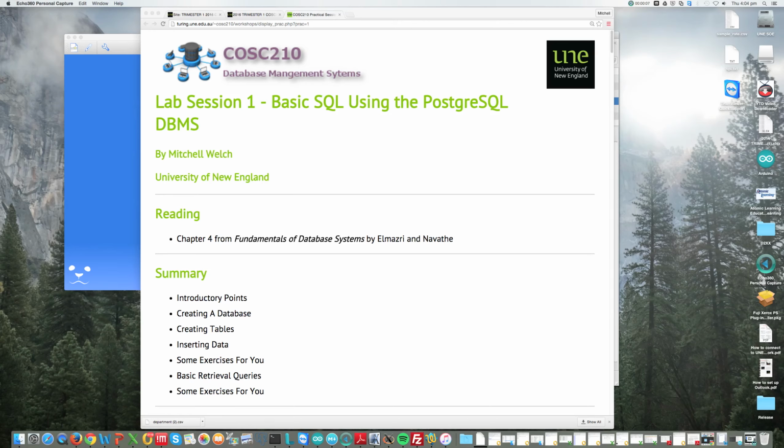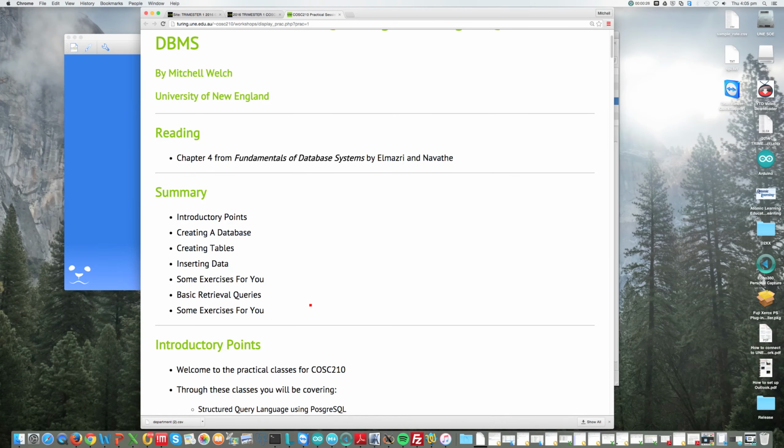Today we're going to be looking at the introduction to SQL, using the PostgreSQL database management system. The reading for today's practical is Chapter 4 from our prescribed text, Fundamentals of Database Systems. Today we're going to go through some of the introductory points, some of the things you can expect to cover over the pracs for COSC210.